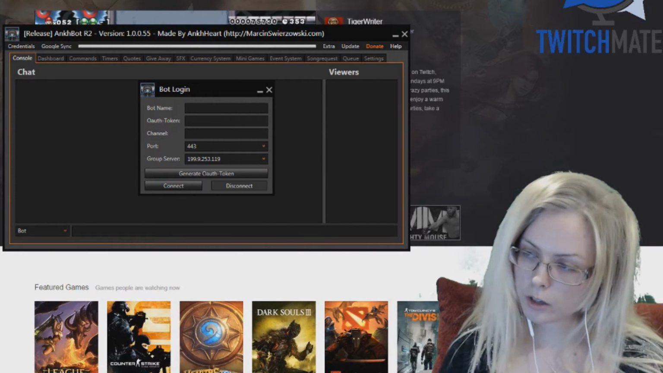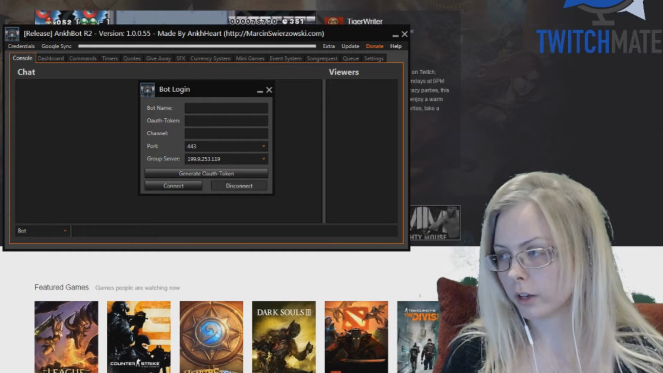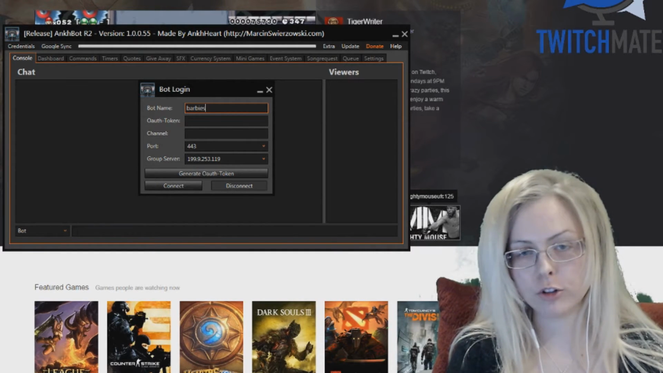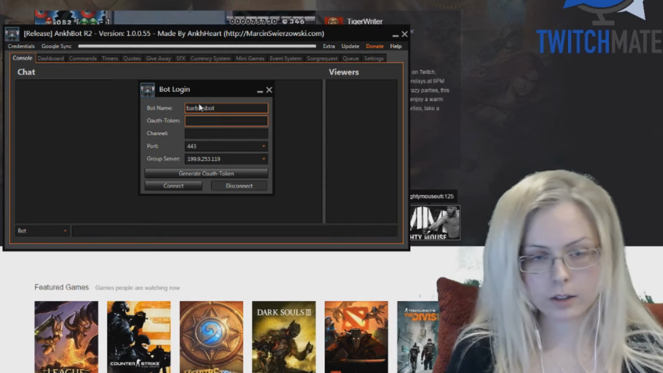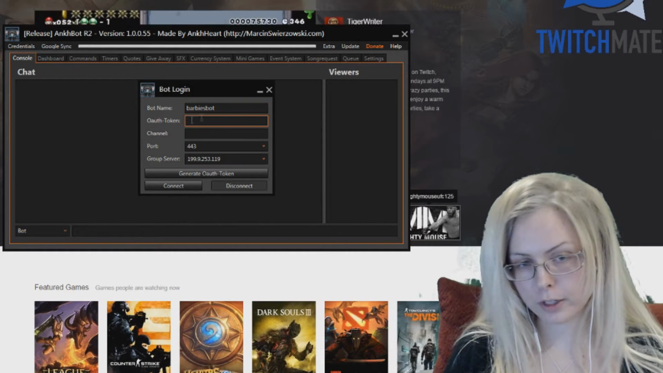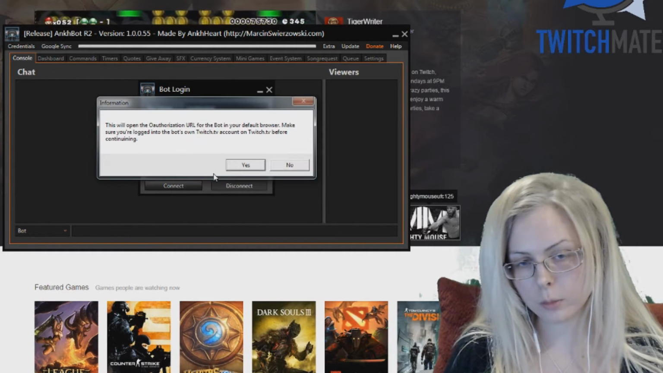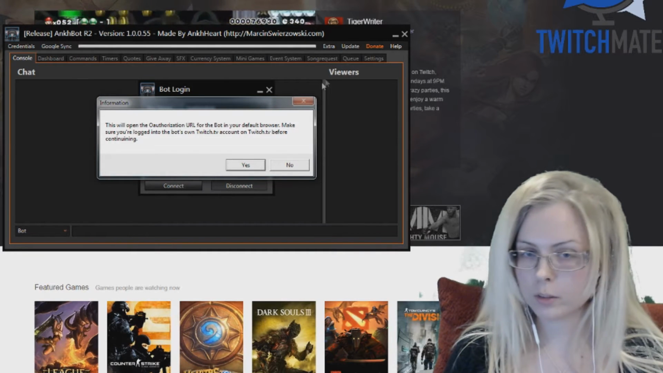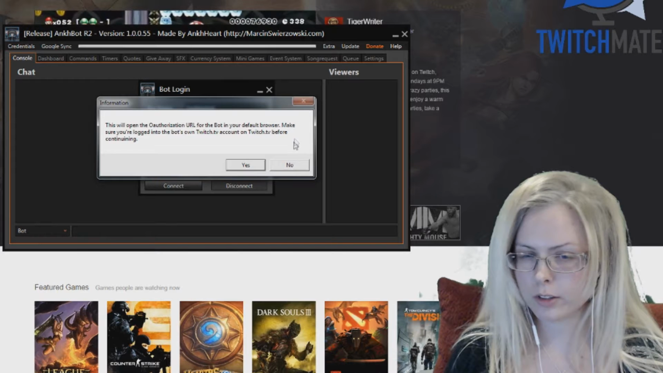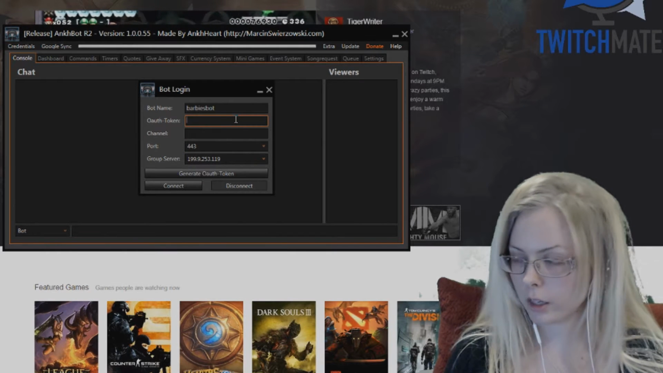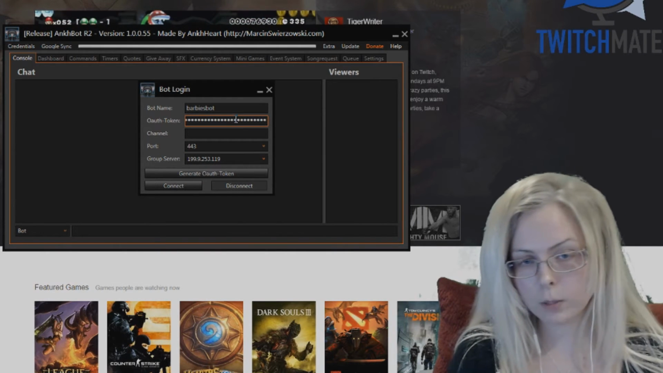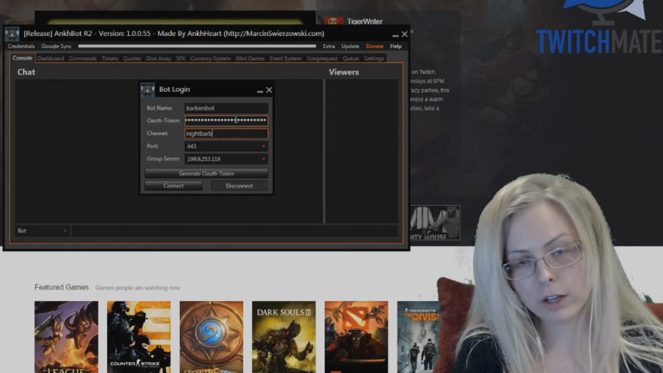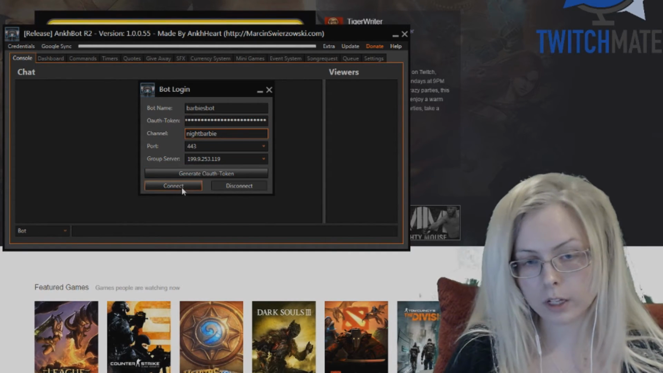Now that you are logged into your new bot account on Twitch, go back to your Ankhbot and put in your new bot's name that you just created. In this next box, in order to get the information for this, press this button and then click yes, and it's going to give you a special key in your browser that's similar to the stream key that you have for OBS. So copy and paste that into there, and then for this, put in your main channel's name and then press connect.